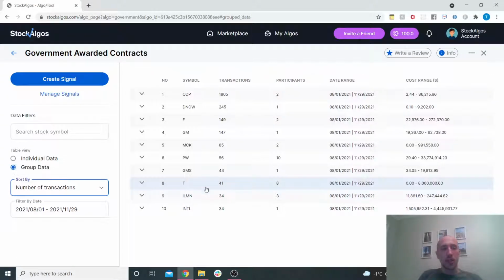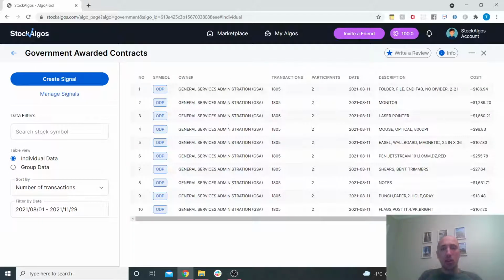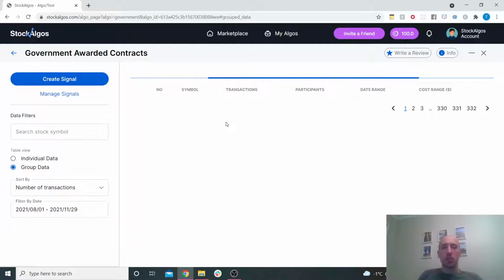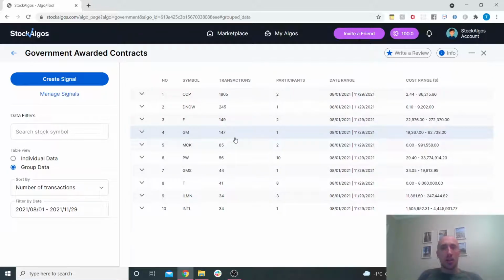For this example, number of transactions, we can see that over 1,800 transactions have occurred for this stock called ODP, coming from 2 different participants with a variety of date range. Keep in mind that group data is selected, and if we had individual data selected, ODP would just fill up probably the next 100 pages or so. Actually, way more than that. If they're given 1,800 transactions, then it's going to fill up the next 180 pages. So it's very useful to be able to group data, and we're able to see the 181st page would contain D now with 245 transactions.